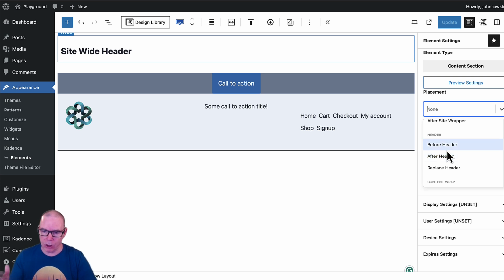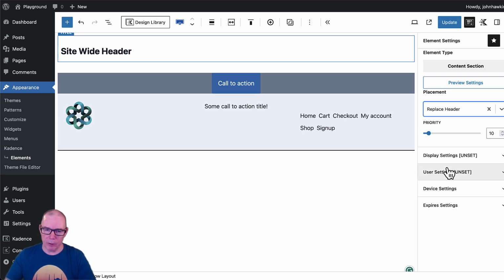You can actually have this just stack. If you wanted to, maybe for a time you wanted a call to action to sign up for a newsletter, let's say, you can put that above your existing header for a short time, like maybe for a Black Friday sale or something along those lines. But what you can also do is use the replace header option, and in this particular instance, it's actually going to replace the entire header.